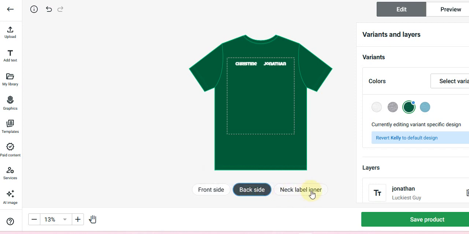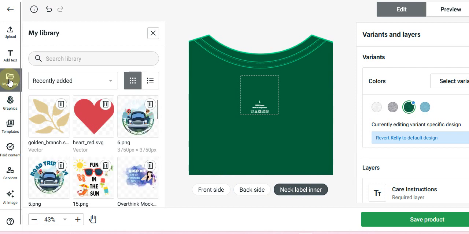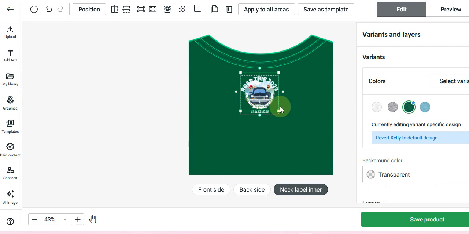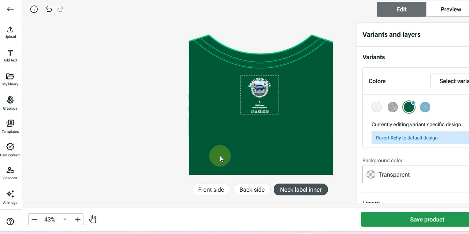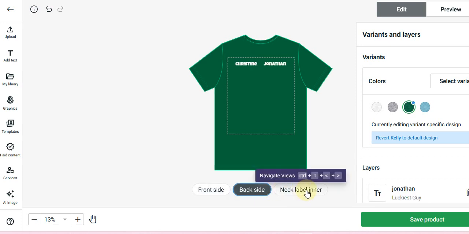And maybe they also want to put an imprint in their neck label. So we're going to go to the library and we're going to choose the imprint, and we're going to stick this right in the neck of the shirt. So that kind of gives it an additional custom feel, right? But we don't want to make this too big because we don't want it to overlap with the size of the shirt. Okay, so now we have their little imprint in the neck. We've got our front side imprint and our back side imprint, right?